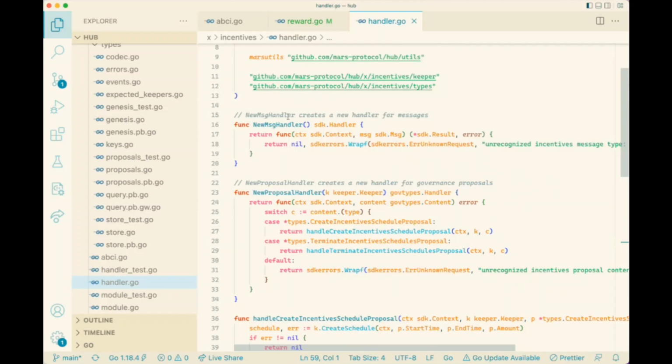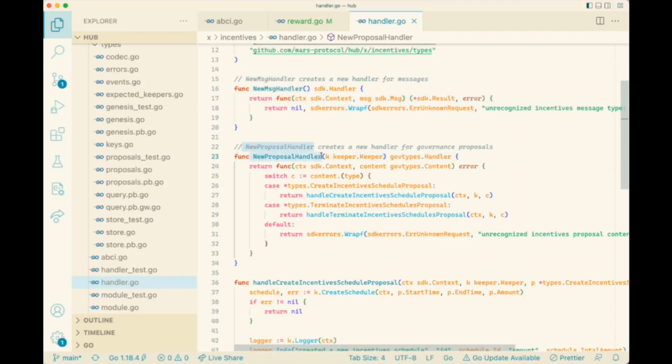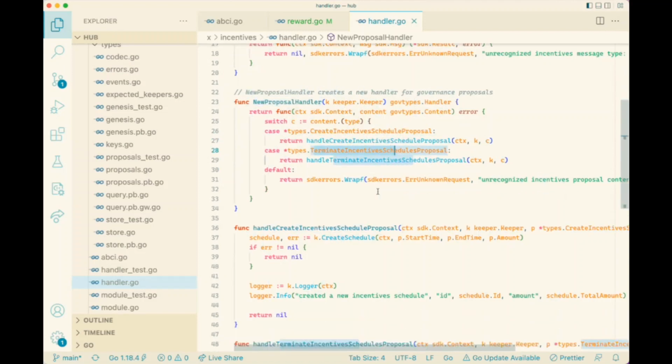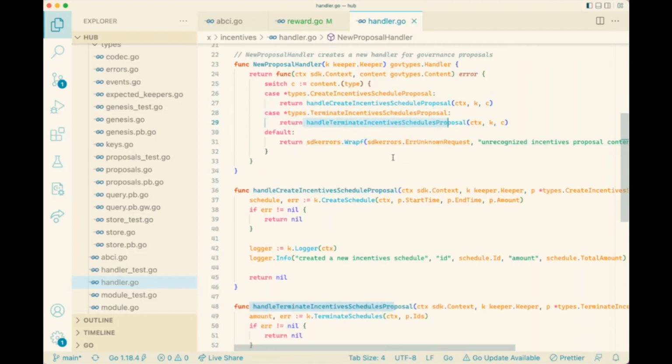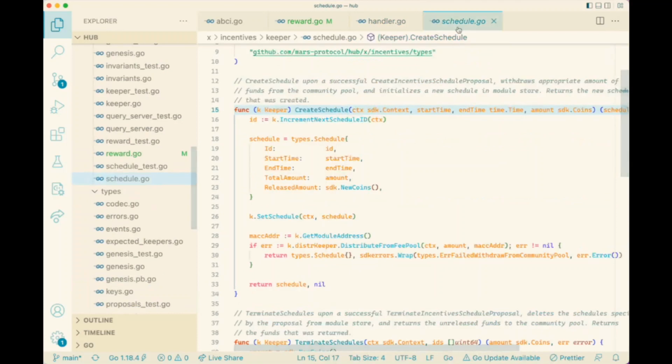As mentioned, each module needs to have 2 handlers. This one is for transactions, but we don't have any transaction type, so we just return an error. This one should never be invoked. The other one is the governance proposal handler. If a governance proposal has been passed, this function will be invoked. So we have 2 proposals, create schedule and terminate schedule, and we dispatch them to their individual methods. So we have 2 methods on our keeper, create schedule and terminate schedule, and they're defined here.